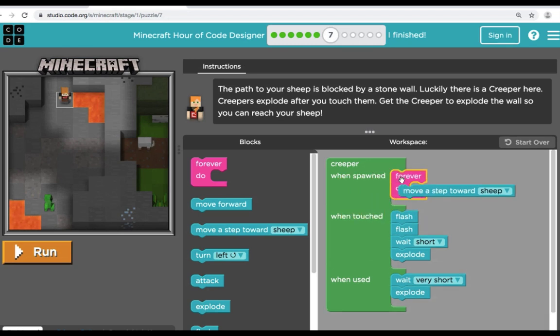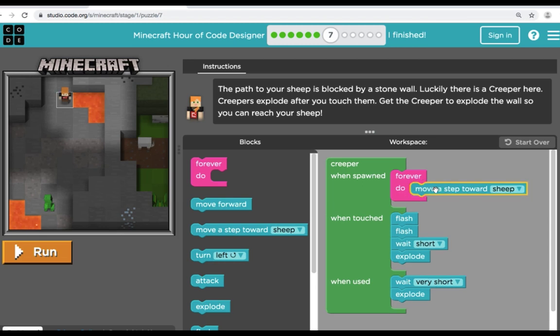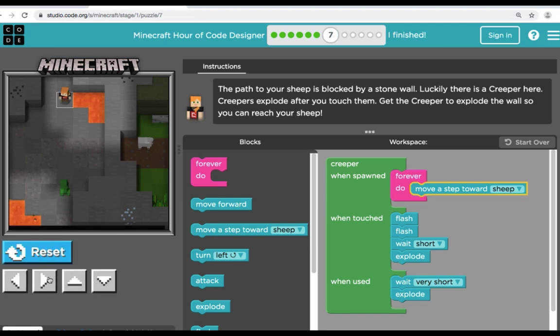We need to bring over a forever loop. When we start our program, we need the creeper to take a step towards the sheep always. If we just bring over the command, he only moves one block like he did in our first run. Now let's click run. And we can see the creeper keeps moving over towards the sheep. We're going to bring Alex over, and we just hit the creeper.